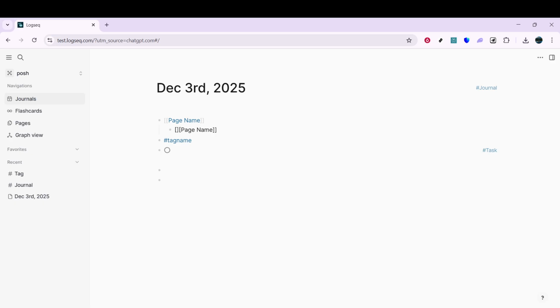That's it. Simple, fast, and powerful. Open your graph, capture daily notes, nest ideas, link pages, tag topics, add tasks, and explore with slash commands.